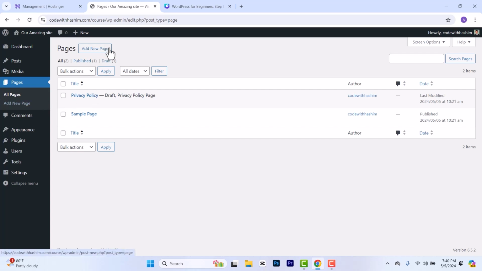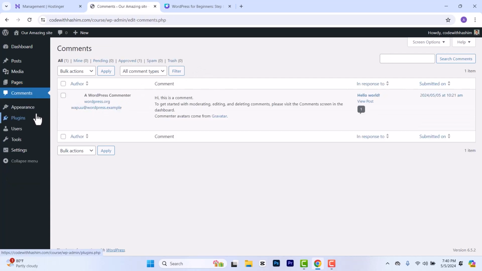Same goes for it. We can add a new page, edit a page. A page can be a contact us page, an about us page, a home page, and something similar. We can manage our comments. We can delete that. We can approve that. We can reply to that comment, quick edit or edit it, or even we can spam that.